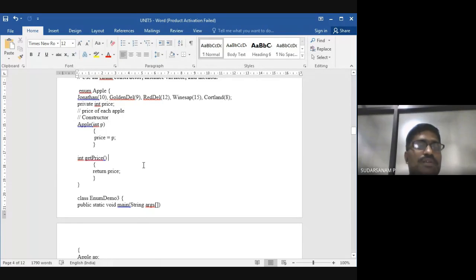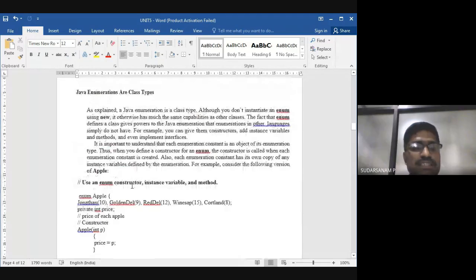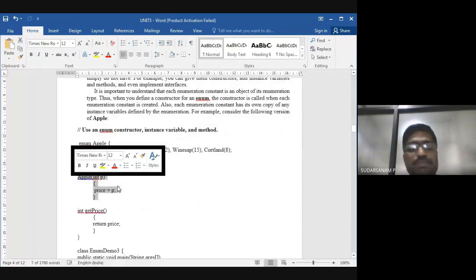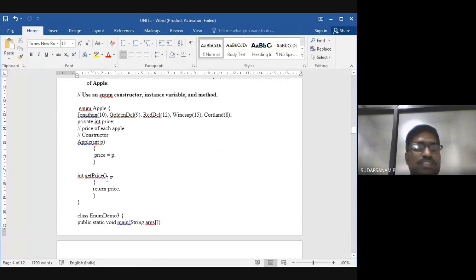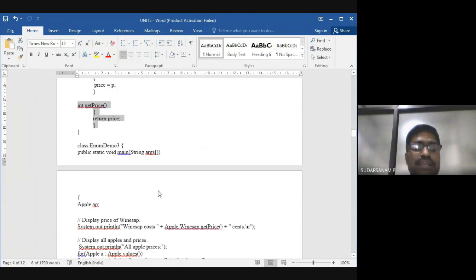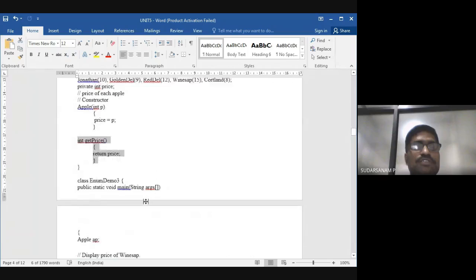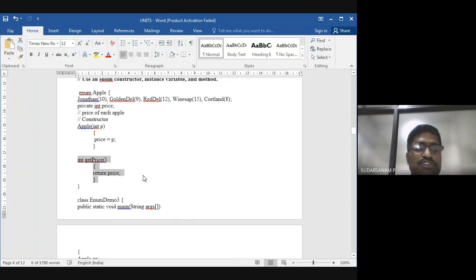Okay, no problem. So now I was telling this one. How to write the constructor? Constructor is nothing but this one: Apple(int p) { price = p; }. Now how to write the method also? This one only, int getPrice() returns price. Once you write this, I can find out Apple.values(). Values is nothing but whatever is stored into the array, the constants of the enumerated data types. So those values will be printed here.